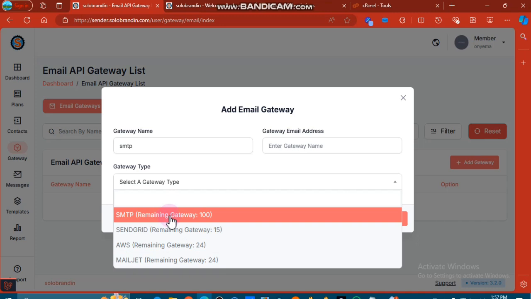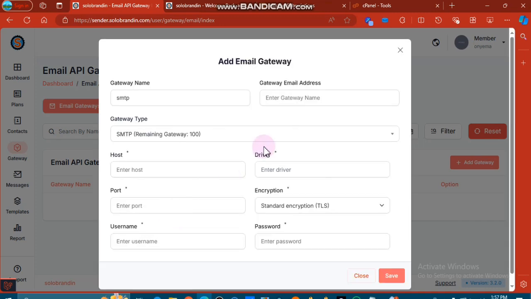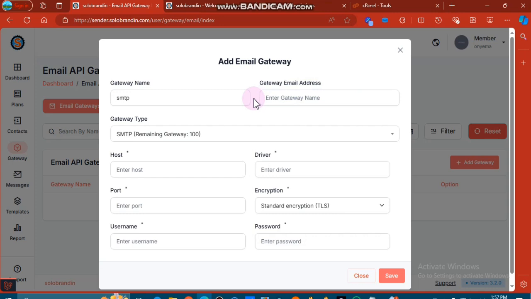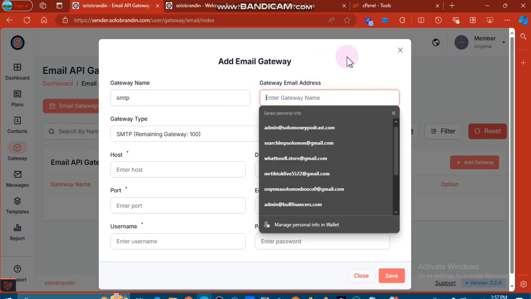Most of you like SMTP, so I'm going to choose SMTP. See, we give you 100 SMTP credentials. You can configure as many as 100 SMTPs at once to be able to push unlimited email if you send mass email. Now it's asking us for the name, which we have named SMTP. Now it's asking us for a gateway email.